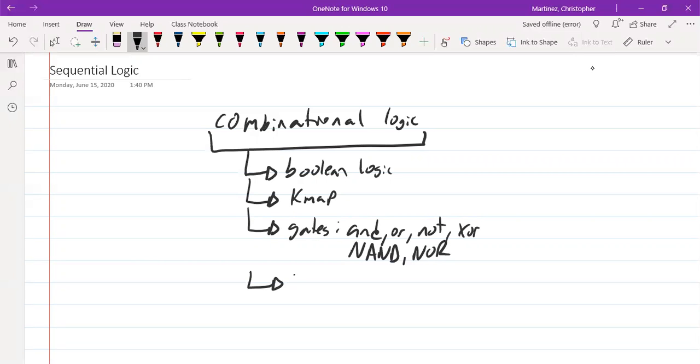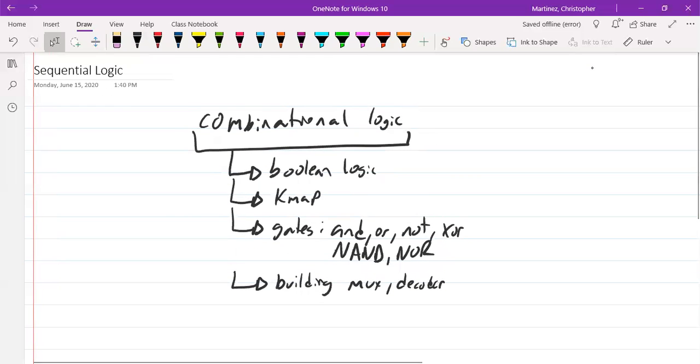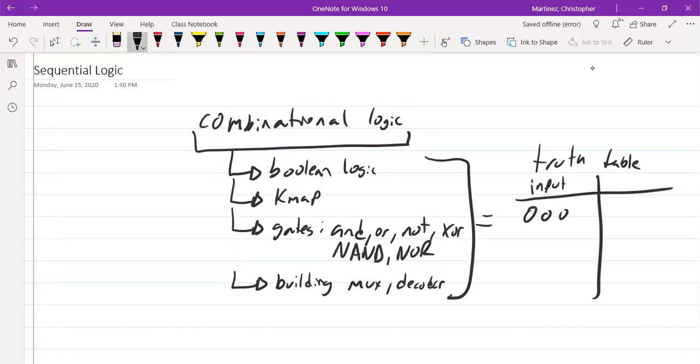Then we moved to larger building blocks, such as looking at a mux, a decoder. So we did a number of those different items. But when we really brought it down, all of this information in combinational logic really came from a truth table, where I can manipulate everything to form up this truth table. Within this truth table, I had an input, and let's say that input was all zeros, 0, 0, 0. And I was looking at forming up an output. And that output, for example, might have been 1.